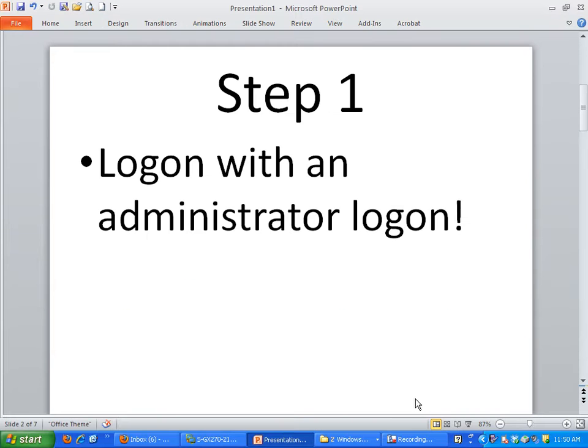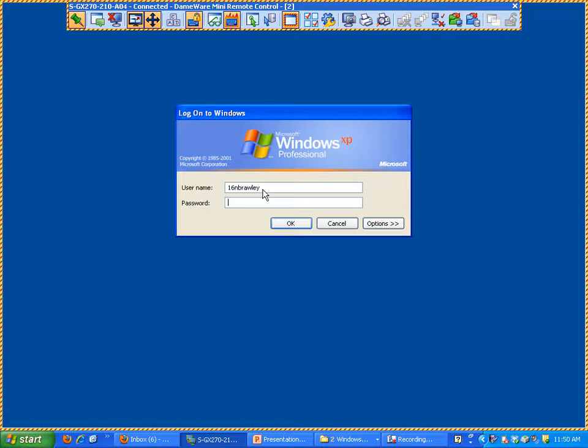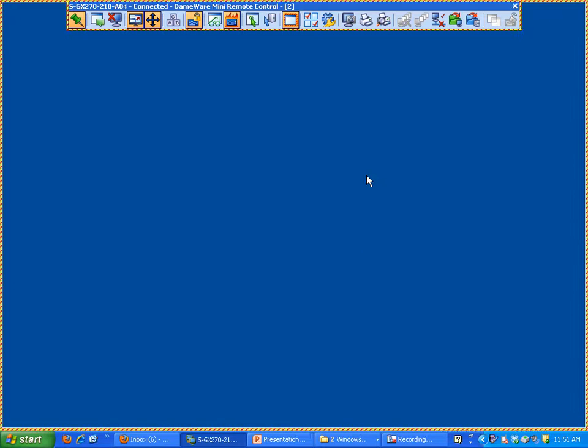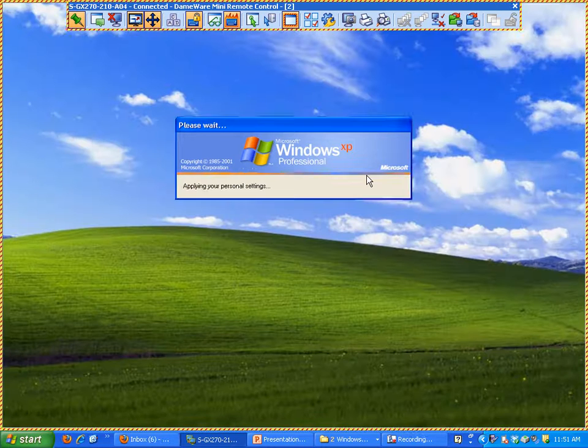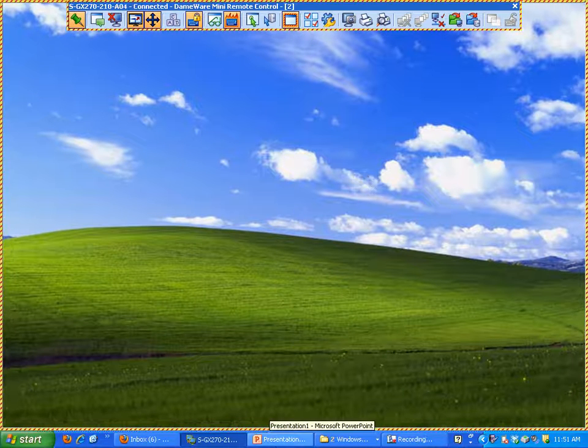So the first thing we have to do is log on with an administrative logon. So we're going to go ahead and log on with the password, and if it is full, you may get a pop-up error immediately saying you're going to be logged on with a default account. That's perfectly fine. Just go ahead and get it logging on first.